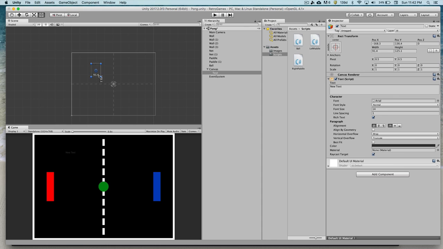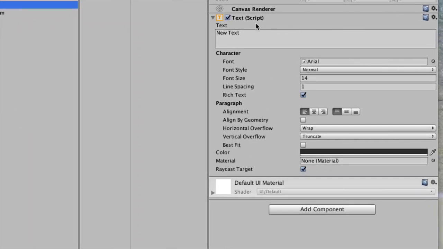I'm going to make it about this big for right now and see what looks good, and then move it here. Now, if you come over here on this text on your inspector, you'll notice there's a text script. And look, there's a text property which says new text. You get all sorts of character stuff, paragraph alignment stuff that you see in every word processor type system.